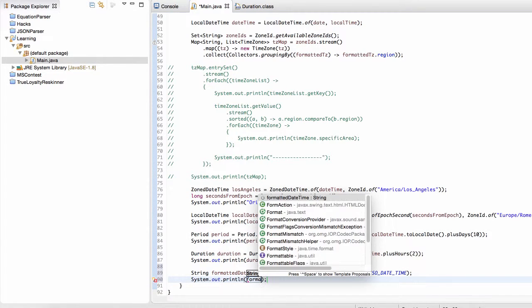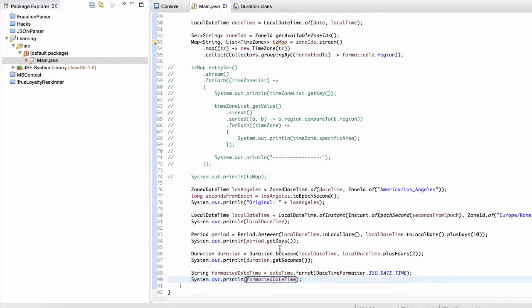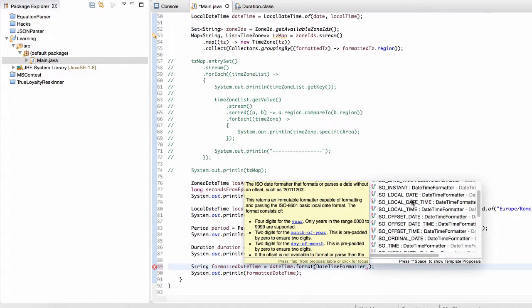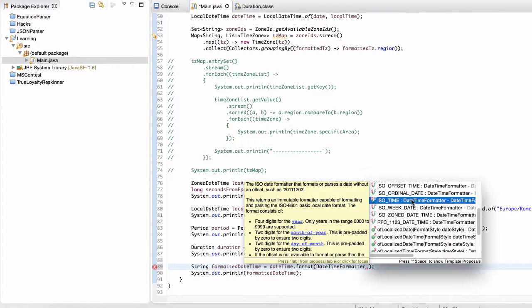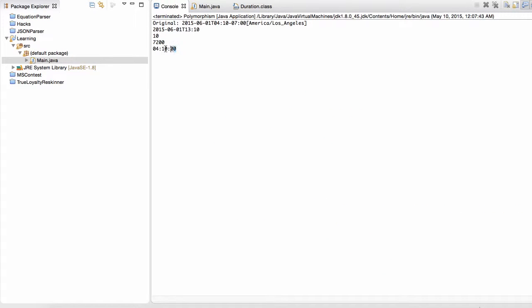So formatted datetime is equal to that, and then we'll just do System.out.println of formattedDateTime. And this is the format we're familiar with, where we have the year, and then the month, and then the day, and then we have this delimiter T that separates the left-hand side from the right-hand side, such that the right-hand side contains the hour and minute. And we can experiment around. There are a bunch of other fields we can look at. We can just do maybe ISO time, and we can try this one, and in this case we're just going to get the hours and minutes.